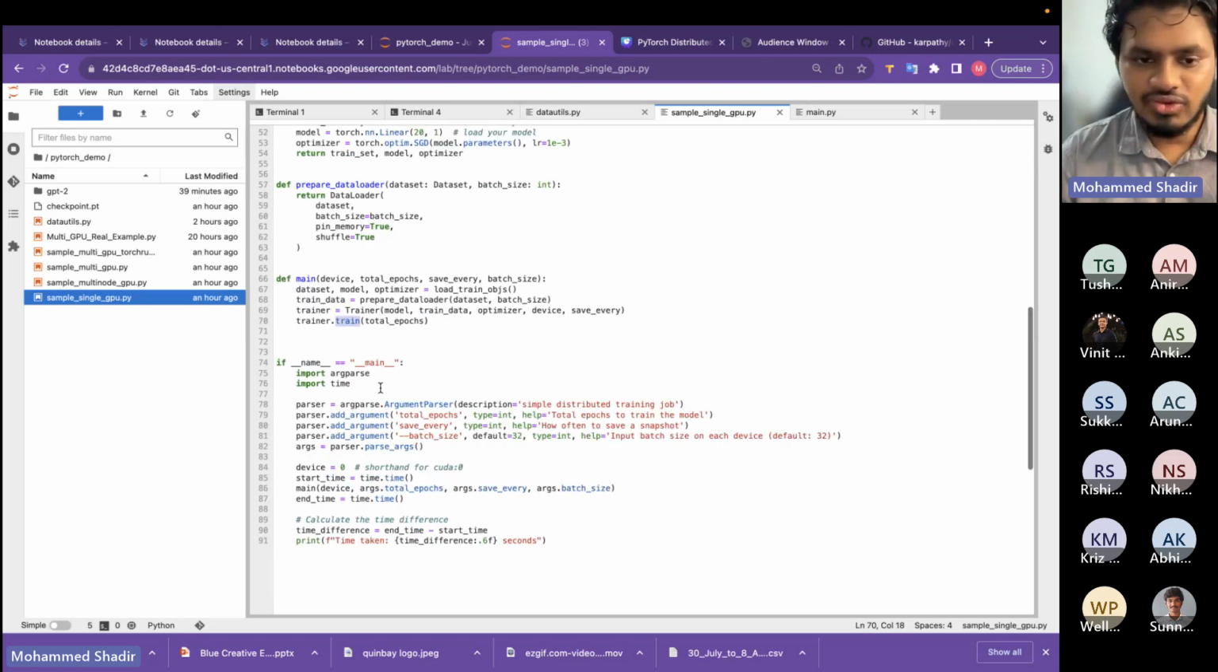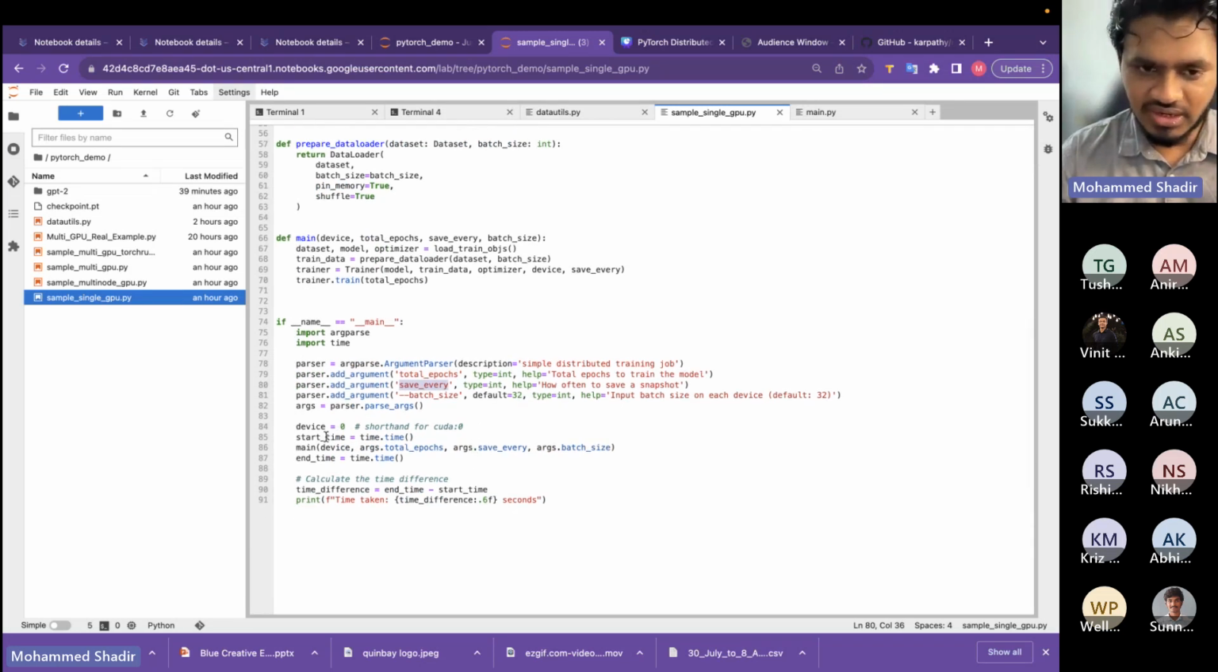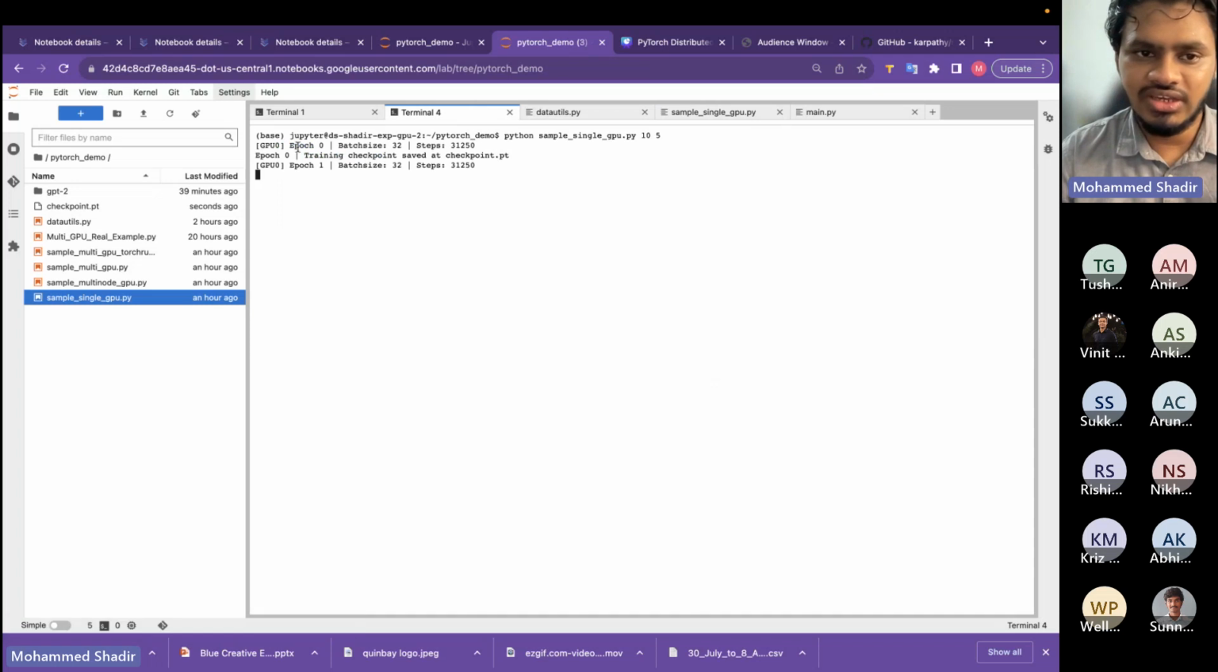Here in the parser arguments, we have total epochs, save every, and batch size, where I'm using 32. And I'm giving device 0, saying CUDA 0. And I'm training with the main function here. If you could see here, it is now saying GPU 0 has been doing epoch 0 with a batch size of 32, and the steps required for converging the model is 31,250. I hope this is clear.